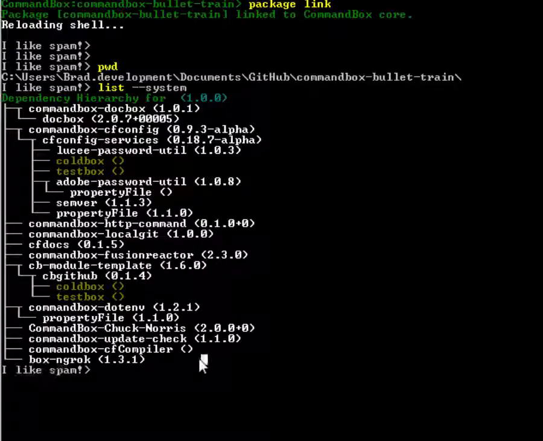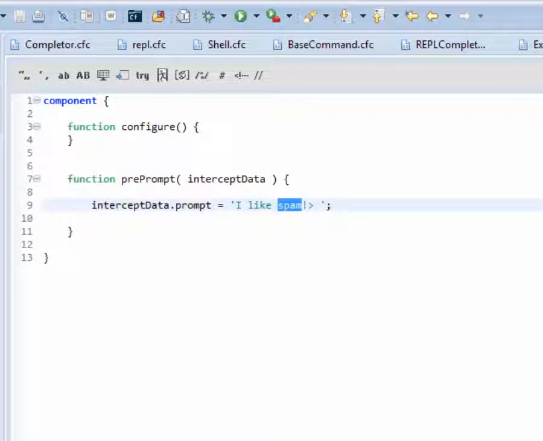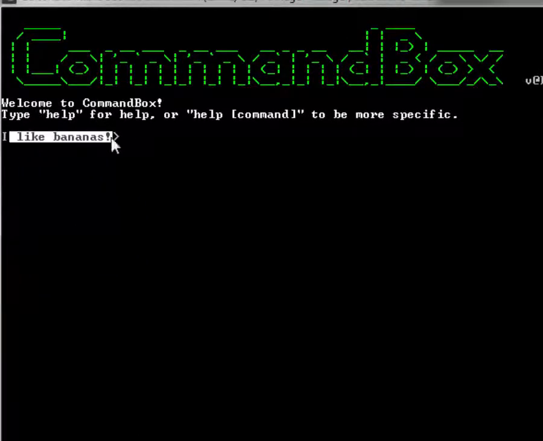So I can make changes to my module. In fact, for the sake of example, I like bananas. You might feel that's more appropriate. And I can just run the reload command, alias is R, and you see my prompt now says I like bananas.